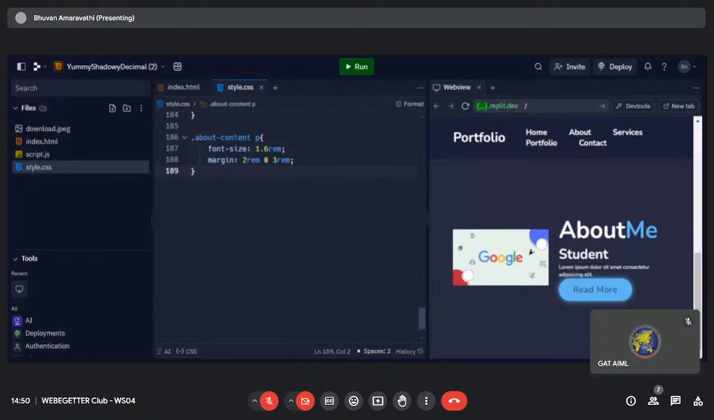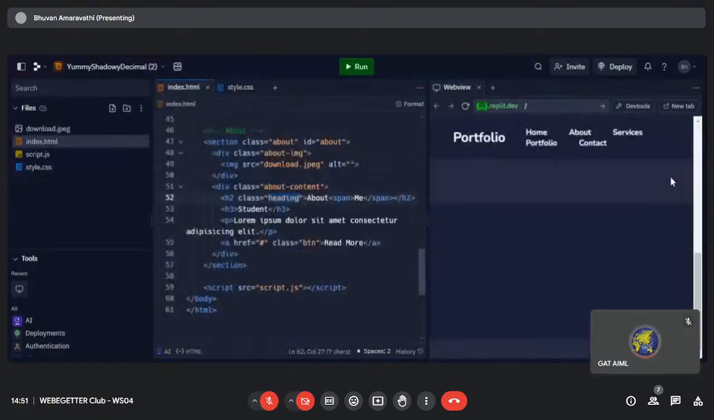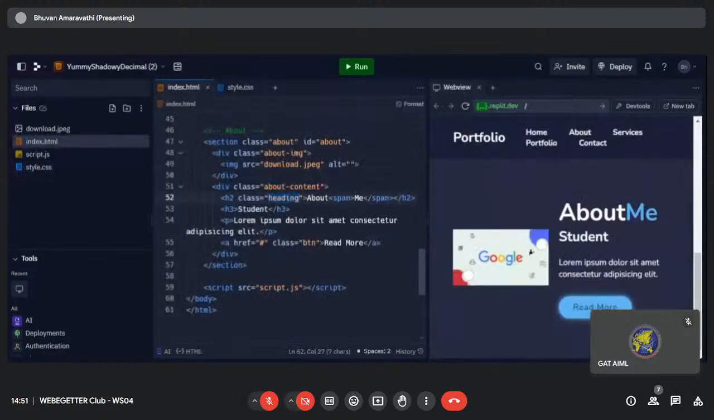Okay, so this is the code required for the about section. Totally the about section is completed now. There was not much code for this. Next, let's create a service tag.